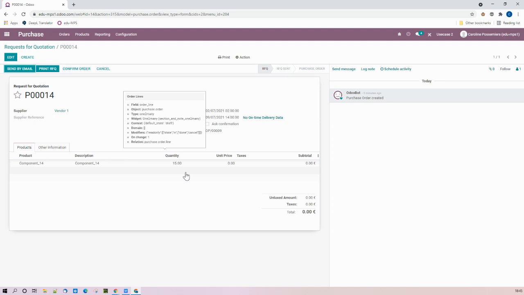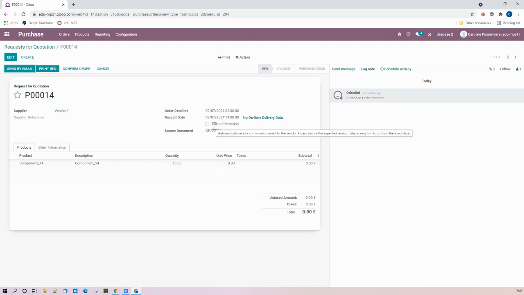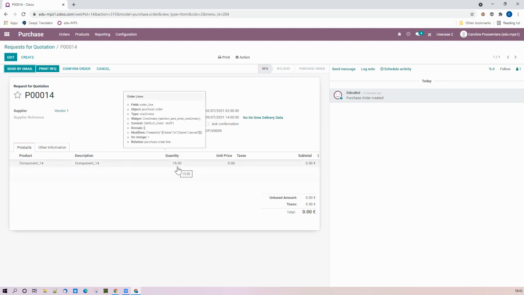Now, those are two different things we see with this. There's no link with the order deadline in the MPS, and also no direct link with the quantity. So they're both indirect links.